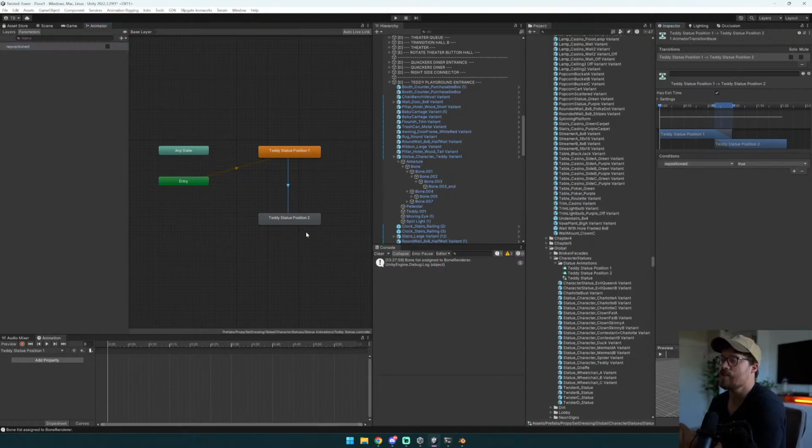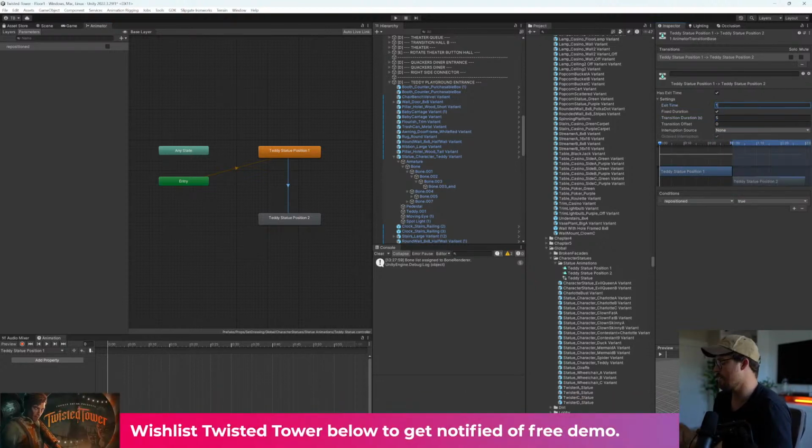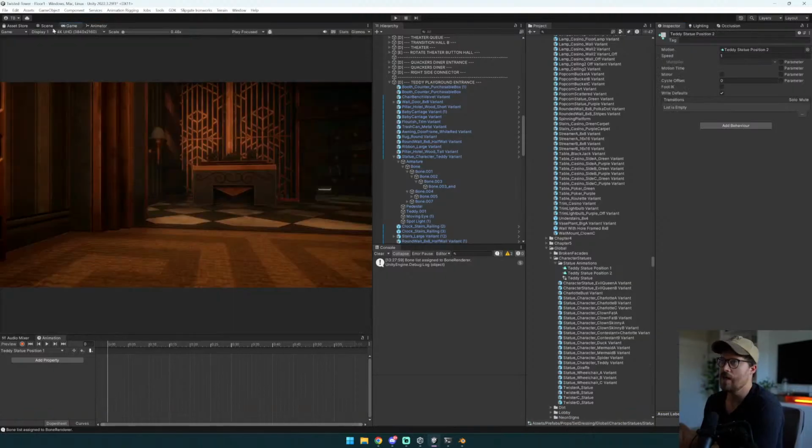So if reposition is true, go here. And we're going to do a nice slow 5 seconds, and no exit time. 5-second duration. Actually, let's just do 3-second duration. And he's just going to reposition. That's it.